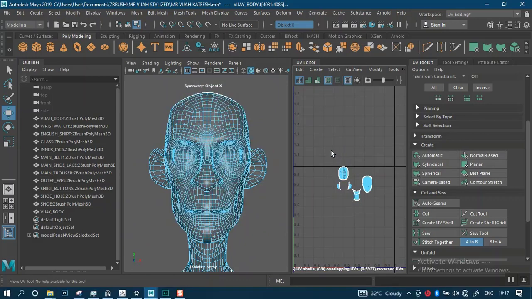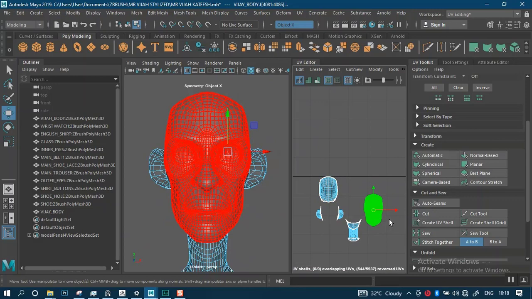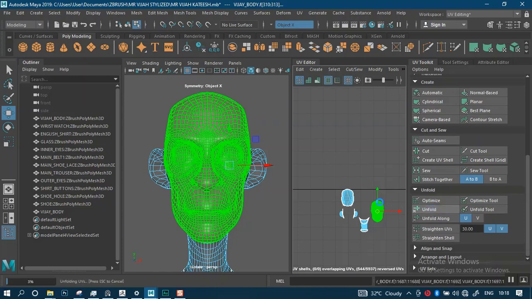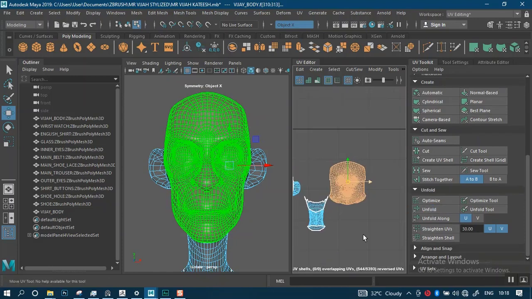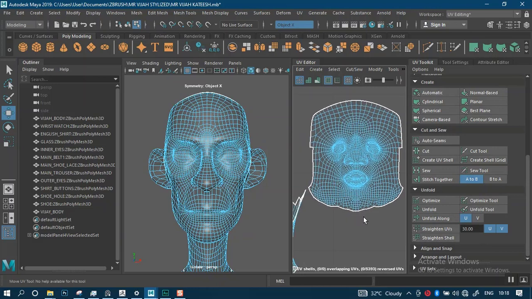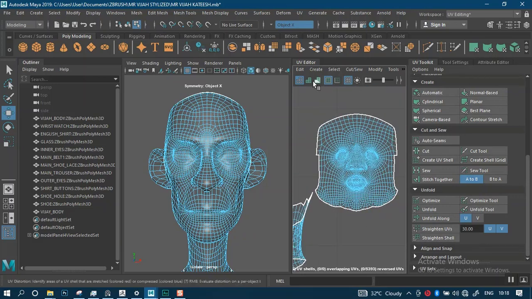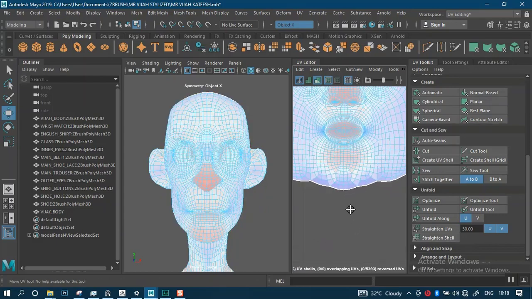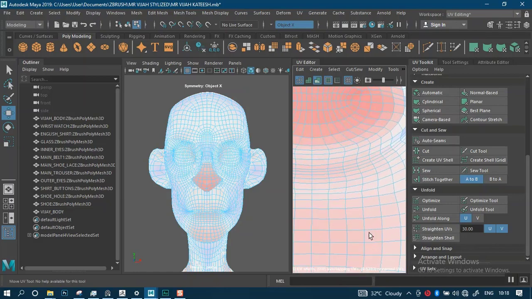So let's start with the face. So I would unfold the face now. Unfold. So we have the face now. Let's check if there's any deformation in here. UV distortion. Yeah, this came out quite nicely.